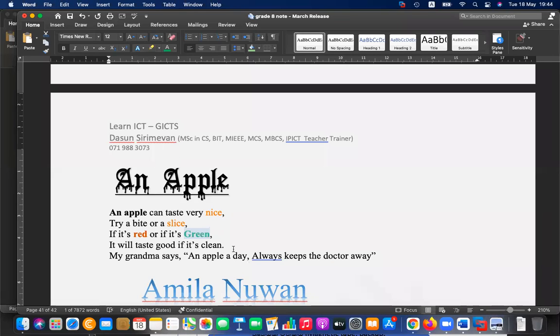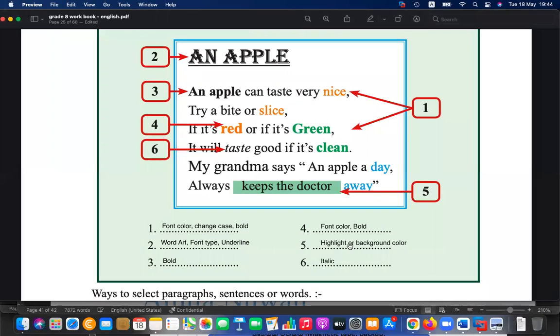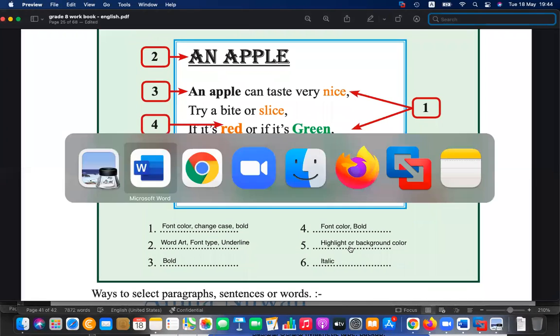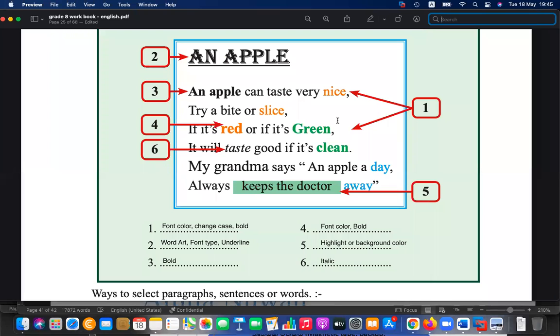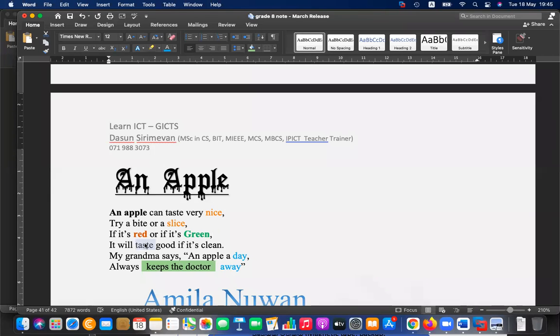"Apple a day and away." "Day" is in blue color. Then "away" is in blue color. And "keep the doctor", keep the doctor. So I need to highlight that, to fill color. Okay, I'm done.